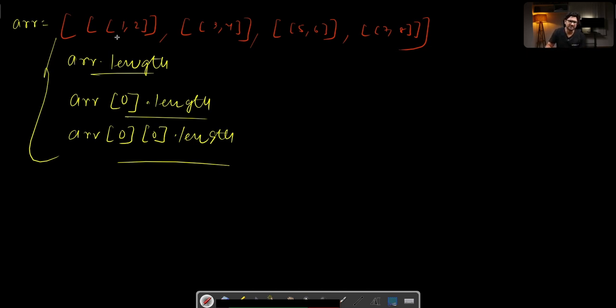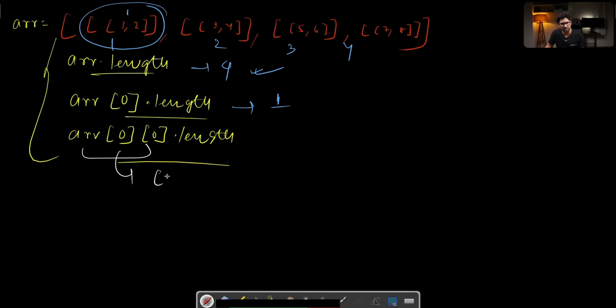So array.length is how many entries are there? 1, 2, 3 and 4. So array.length should be equal to 4. What is array[0]? Array[0] is this box. And in this array there are how many entries? There is only 1 entry. So this value should be equal to 1. And what is array[0][0]? Array[0][0] is this array, 1, comma 2. What is the length of this? Length of this is 2.